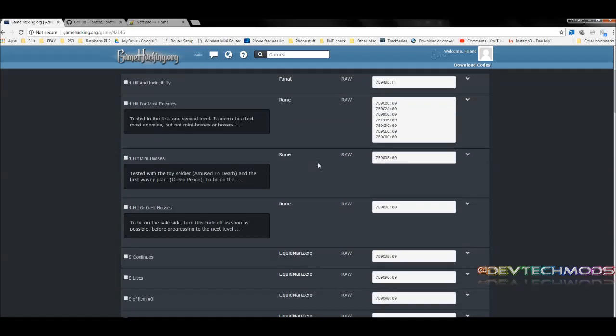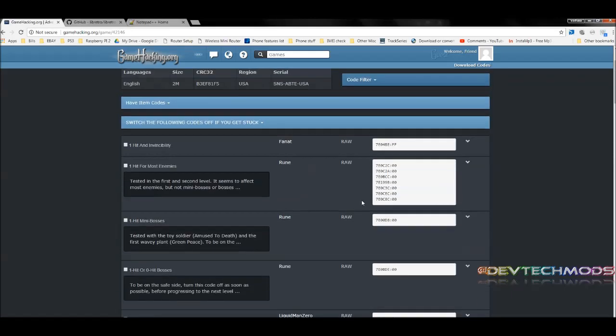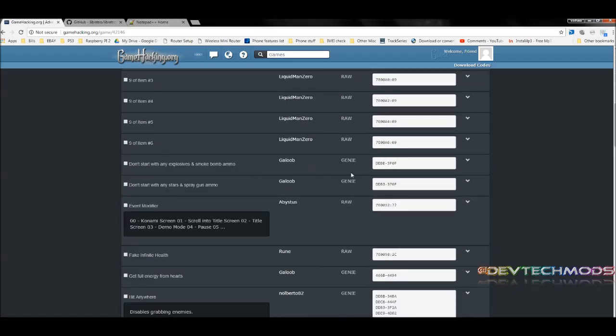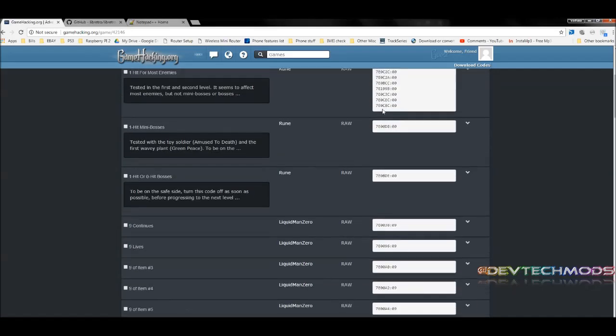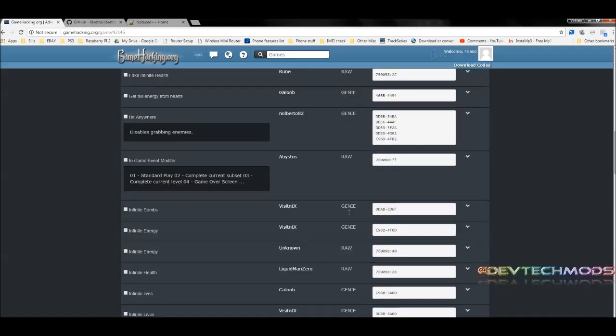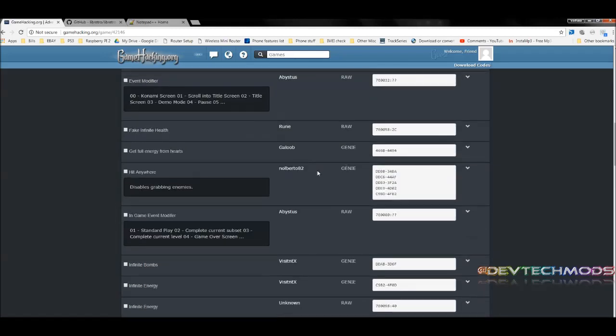Now remember, Genesis, NES, and SNES use primarily Game Genie codes. These codes are like for other emulators. So ours uses Game Genie. So when you're looking for these, and there might be a way to convert these other ones that say raw, but for now, when you're looking for the codes for those three systems, look for the ones that primarily say Genie, and those are Game Genie codes.